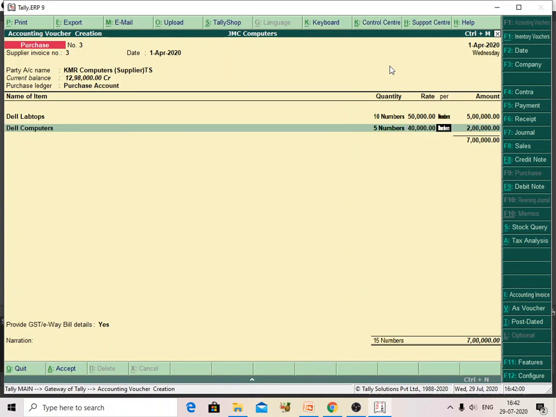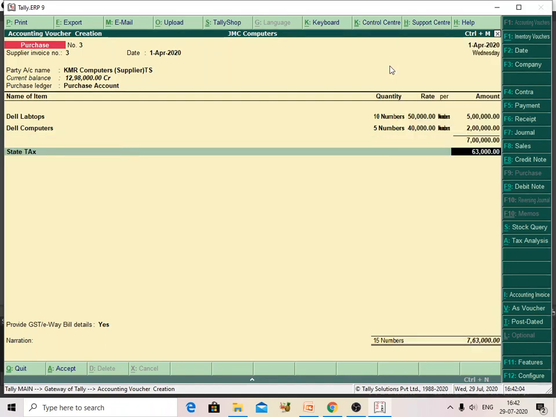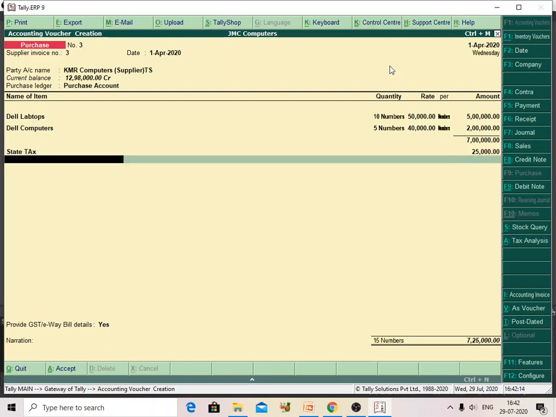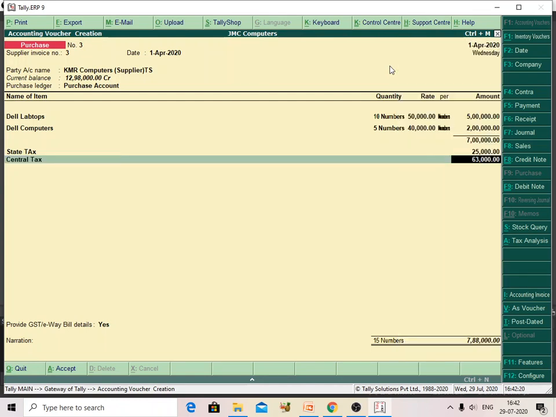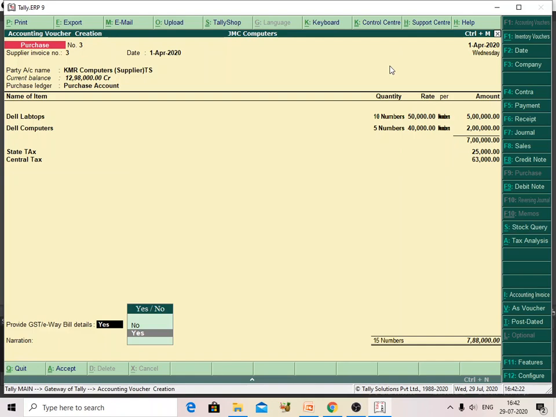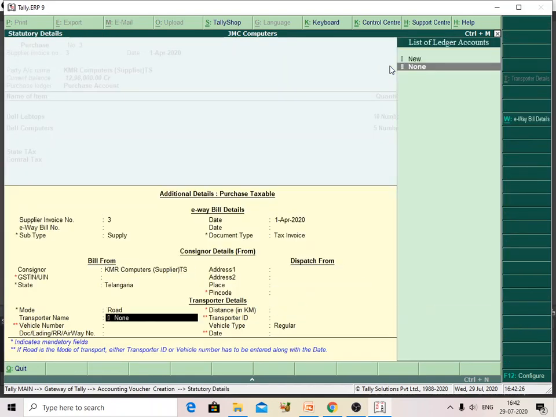Now here we can select sales tax. We have to give it manually. If you want to change the tax rate, you can change it. For example, I am selecting the tax amount 25,000, CGST, central tax. See the difference. If I press here, if it is yes, it gives a warning message. It's not selecting.